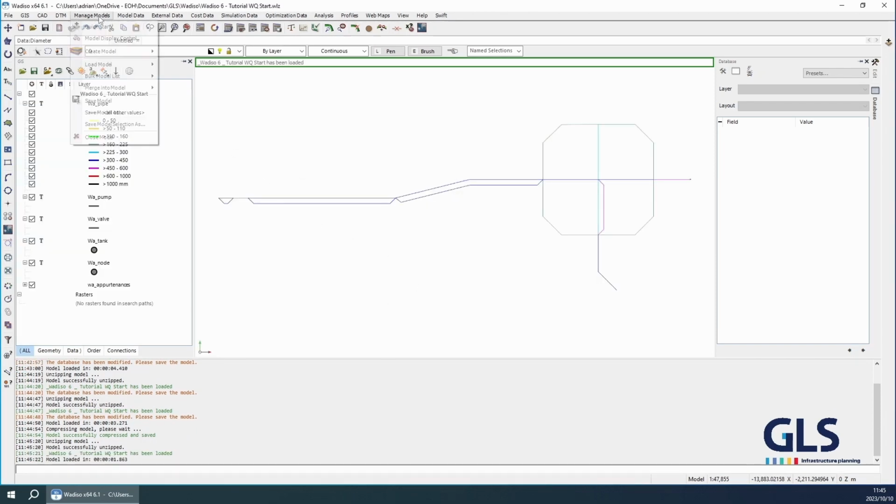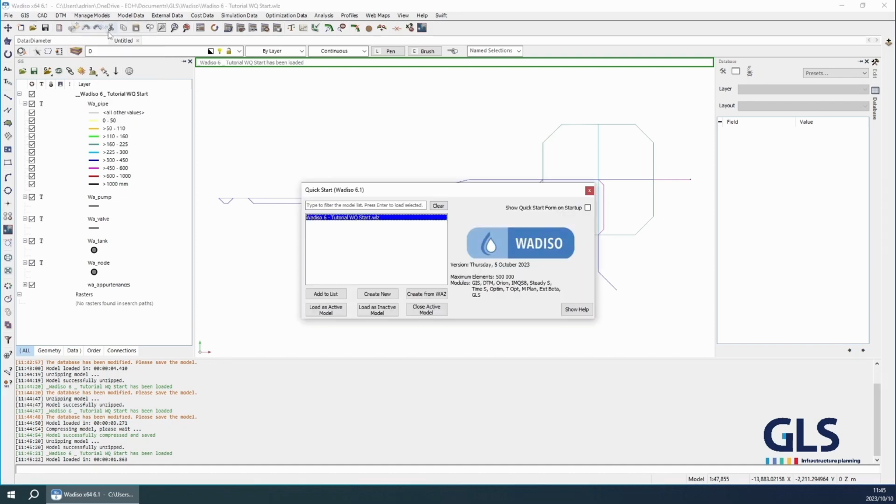Close the model by going back to the quick start form and then clicking on the close active model.